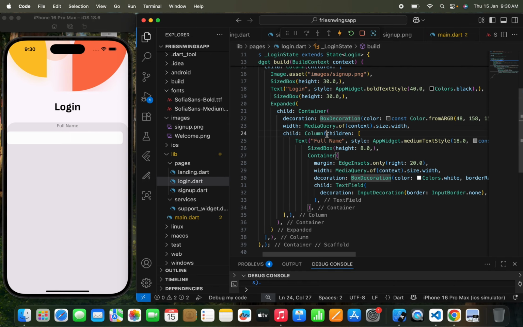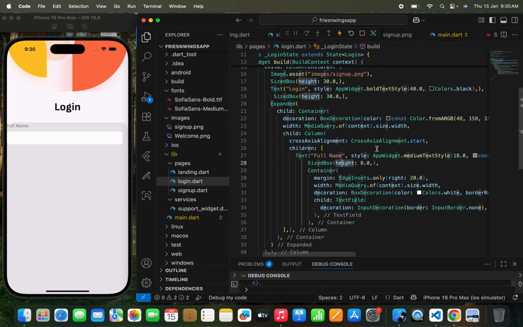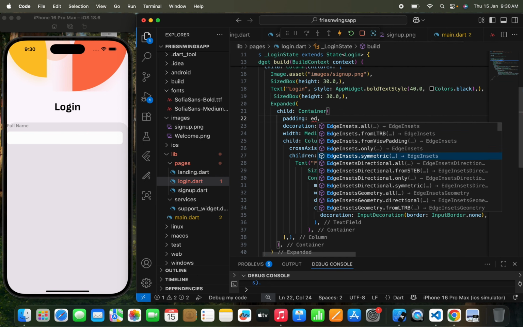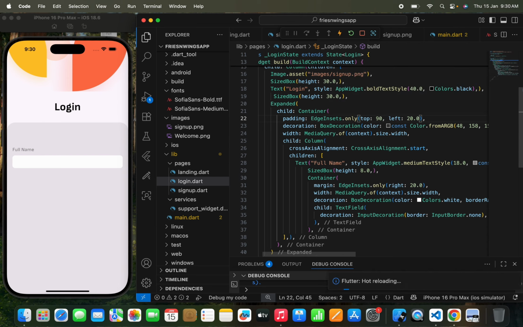Okay, now let's use the cross axis as well. So let's use cross axis dot start. Okay, let's pass the padding, edge insets dot only. From the top let's pass 50.0, or let's pass up to 90.0, and from the left position, up to 20.0. Yeah, 90.0. So full name, we'll just remove this full name because we don't need it in this login page. We just need email, so we need to write email. Okay, that's perfect, and this is what we are looking for.